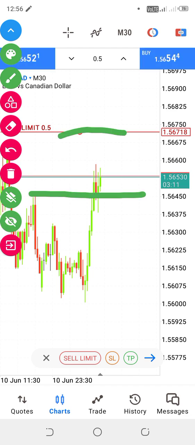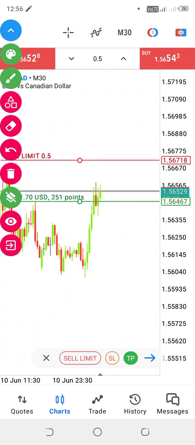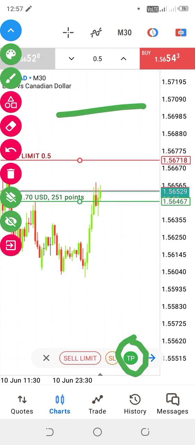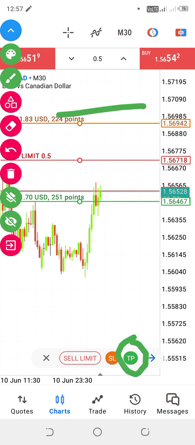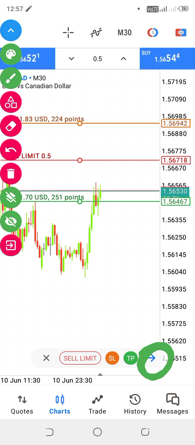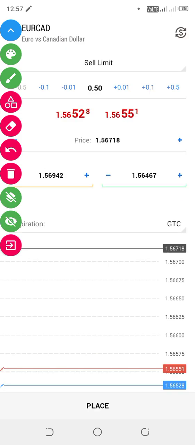You're just gonna tap on this tool right here where it's written TP. You click TP and allocate it where you want it to be. And then let's say your stop loss, you want it to be somewhere around there. You're gonna put it right there. And right after that, once you are done, you're gonna click on that arrow right there, which is gonna allow you to place an order. Okay, right there, as you guys can see, I'm gonna say place.